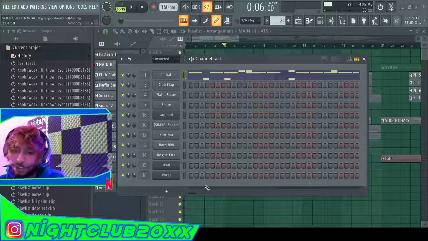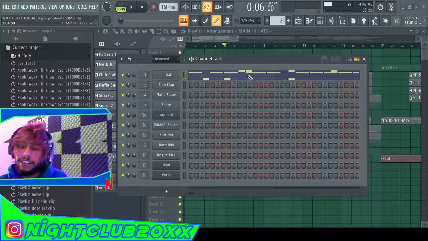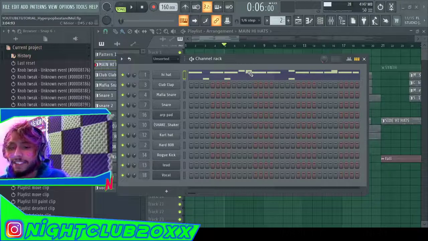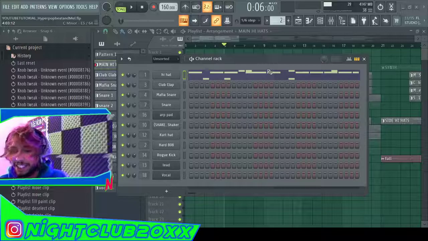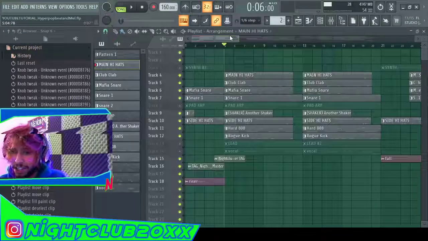Look at my velocities as well. They're all kind of random, different. That just humanizes your hi-hats. It makes it sound like someone's actually playing them on a drum set, not just a robot at the same velocity continuously. So yeah, that's one of the hi-hats.